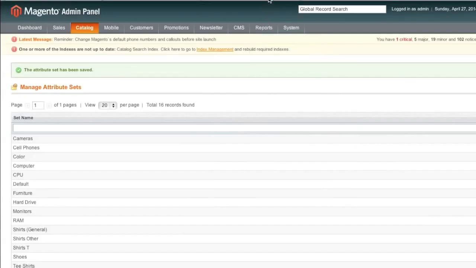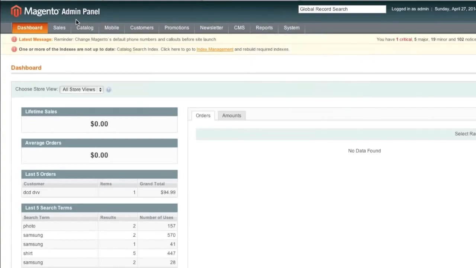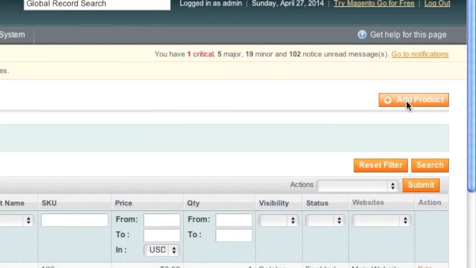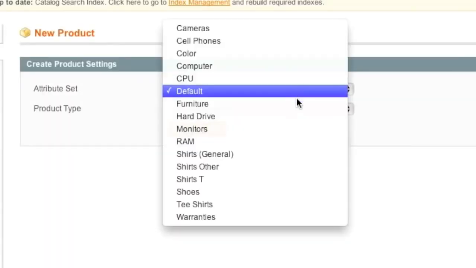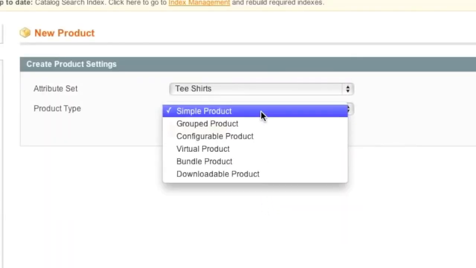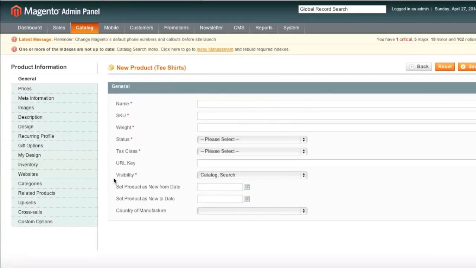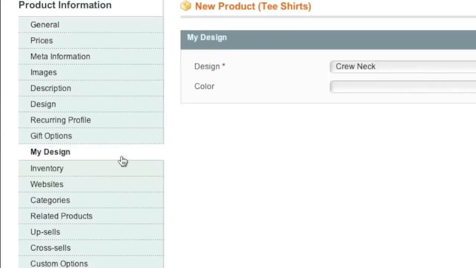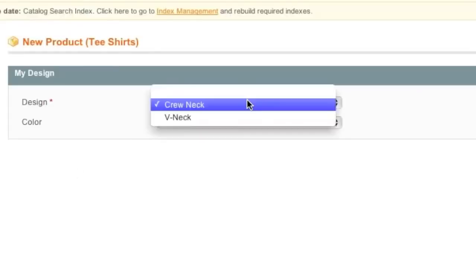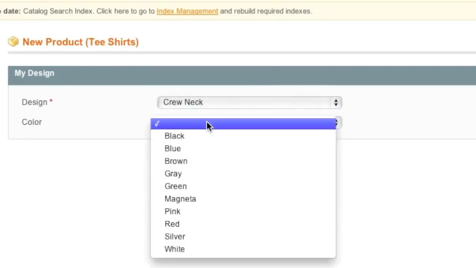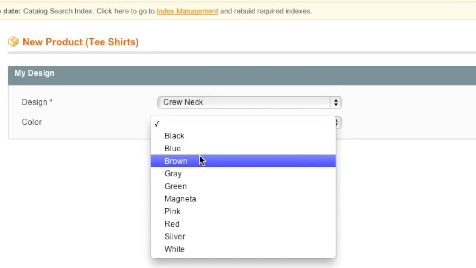And now I will create a new item with my new attribute set. So I go to Catalog, Manage Products, and then I click Add Product, and then I select my attribute set, which is t-shirts, and then I select Simple Product, and I click on Continue. And now my new attributes are shown in My Design. And as you can see, here they are. This is what we created earlier, crew neck or v-neck. And color we also added earlier.